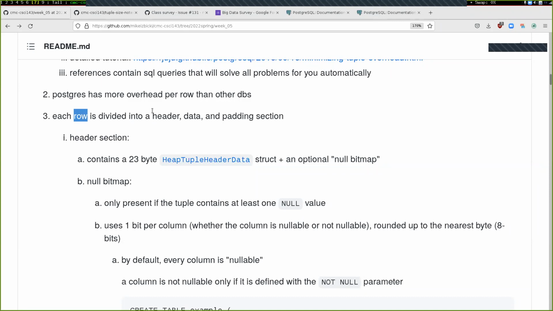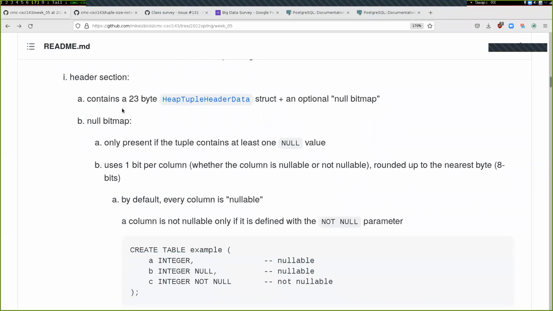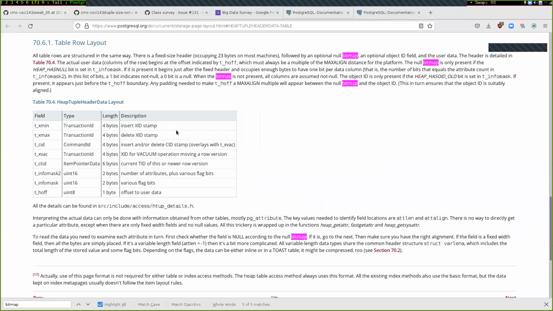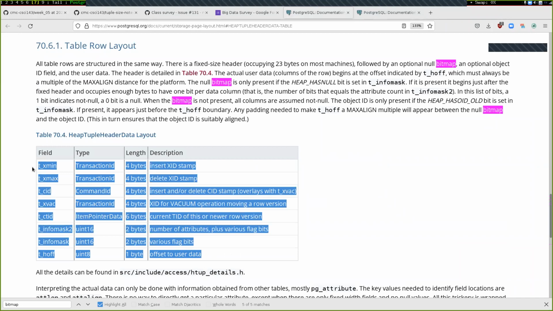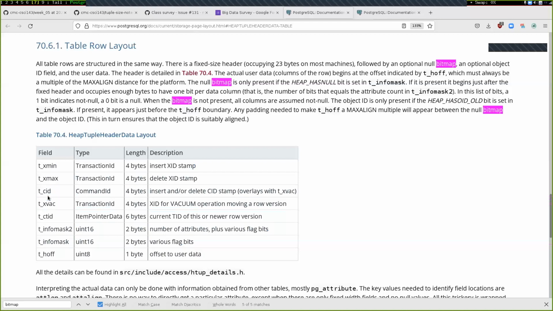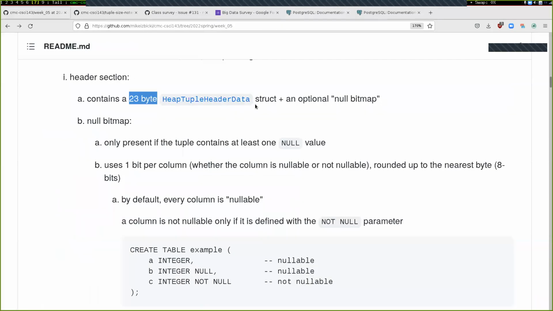Each tuple is divided into 3 sections: a header section, a data section, and a padding section. In the header section, there's always going to be a 23-byte struct called heap tuple header data. And if you click this link, it takes you to an actual description of what all of these bytes are doing. We'll talk about a lot of these bytes when we talk about something called transactions in Postgres. But at this point, the important thing is just that there's a 23-byte overhead that every row is going to have.